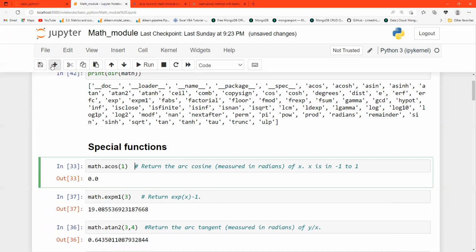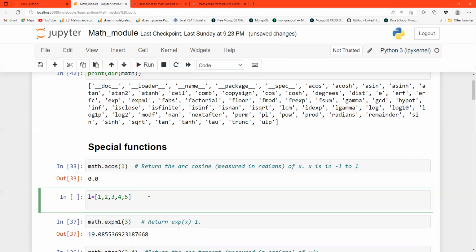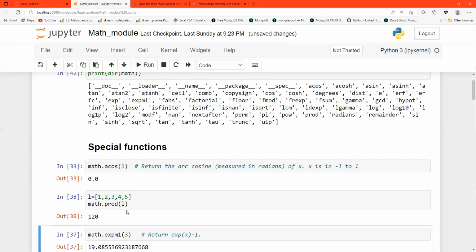We are going to take the next function. Yesterday we have seen the product function, which is used for a list. Suppose we have a list of these numbers: 1 2 3 4 5. This is the list. We are going to use the product function, so we will use math.prod of this list L. That is iterable, and we will get the product of all these numbers, that is 120. 1 into 2 into 3 into 4 into 5, that is 120.